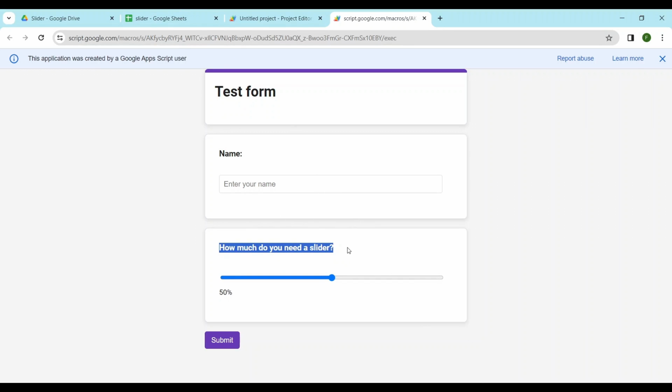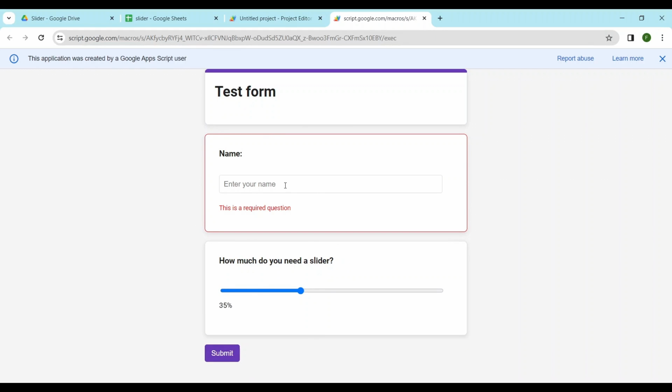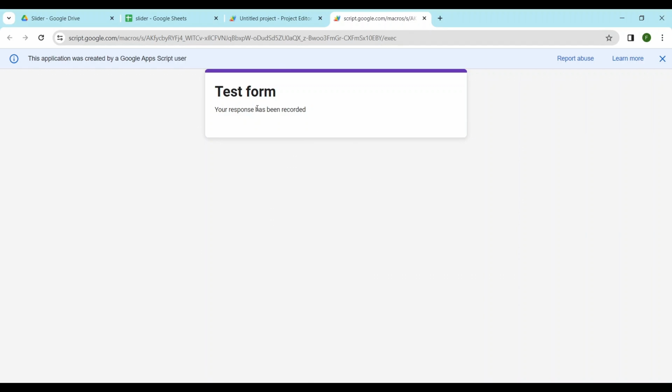If the user tries to proceed without entering their name, they will see this warning, and they'll have to enter their name and then input the response on the slider. For example, how much do we need a slider? Well, let's say a lot, 98%. Let's submit it, and after submitting, we have the classic message confirming that the response is stored.